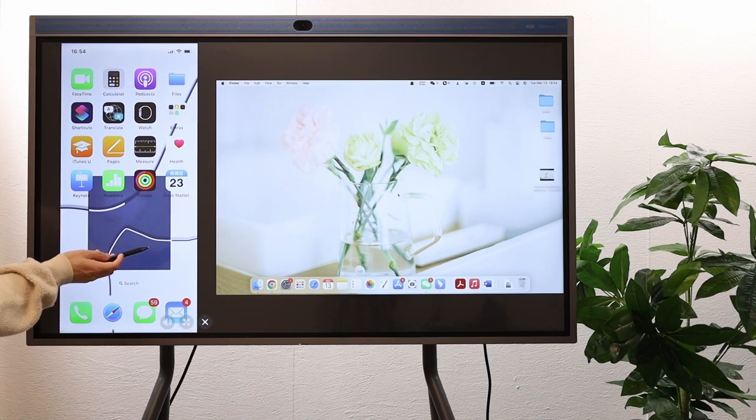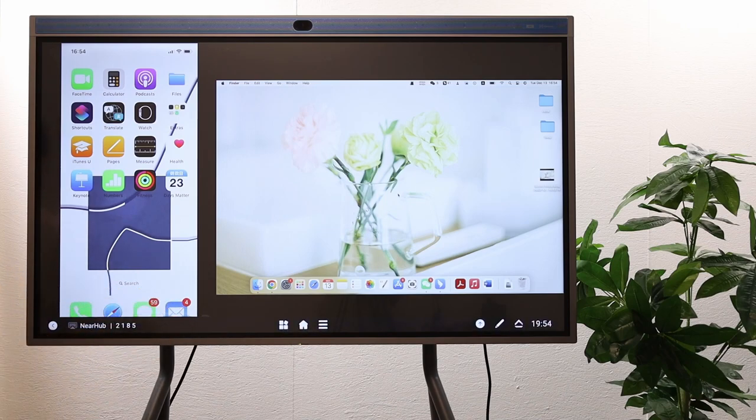Okay, now as you can see, our whiteboard can support multiple devices to cast at the same time. And also you can freely choose which device's audio source to play in the lower right corner of the window.